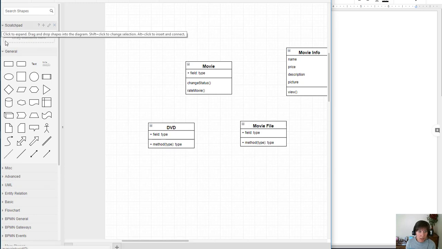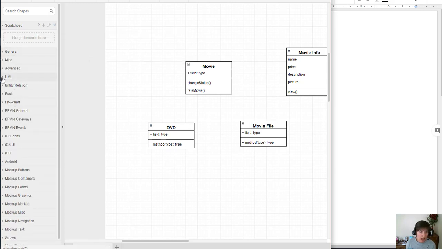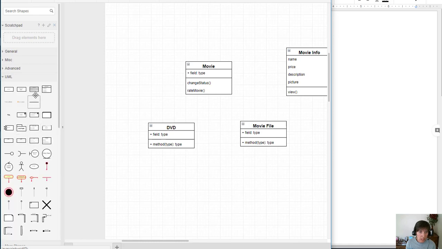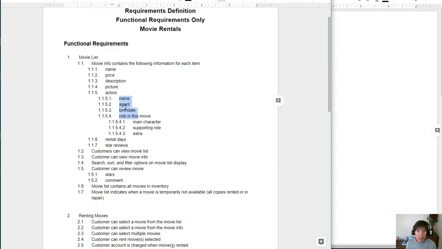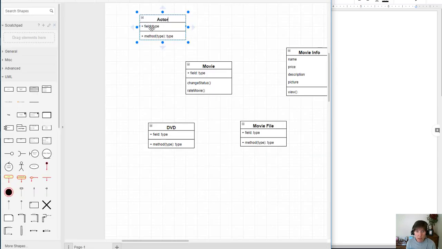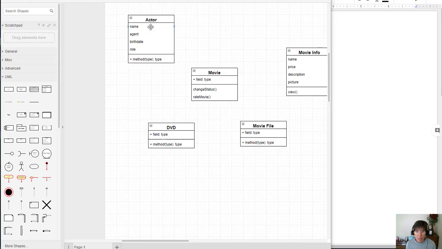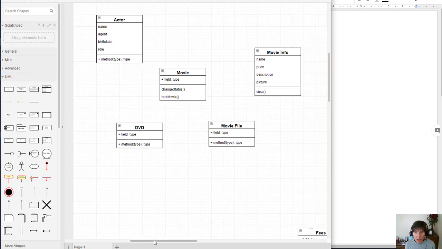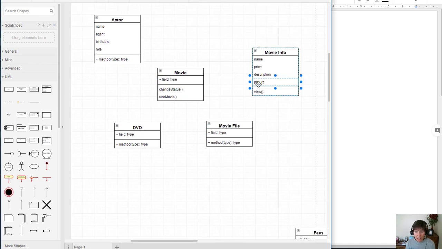Notice this is an iterative process, and as we go, we discover things that we need to add. So in my UML diagram, I'm going to go ahead and add another class, and I'll call this class an actor. And we know that an actor has these properties: name, agent, birth date, and role in this movie. So I'm going to add those properties here. Now that I've created this class actor with those attributes, I come back and see that movie info needs to have actors. And so I can do that, and I can call them actors.